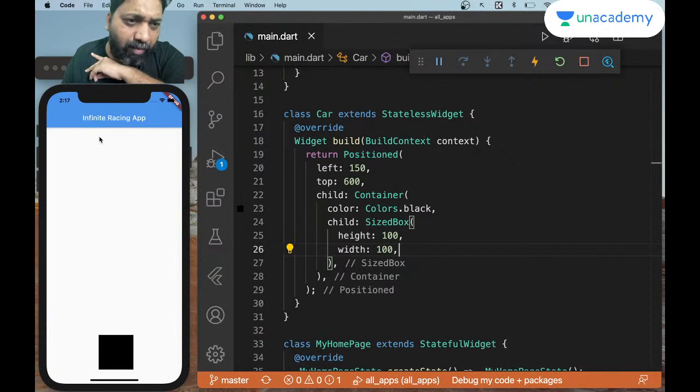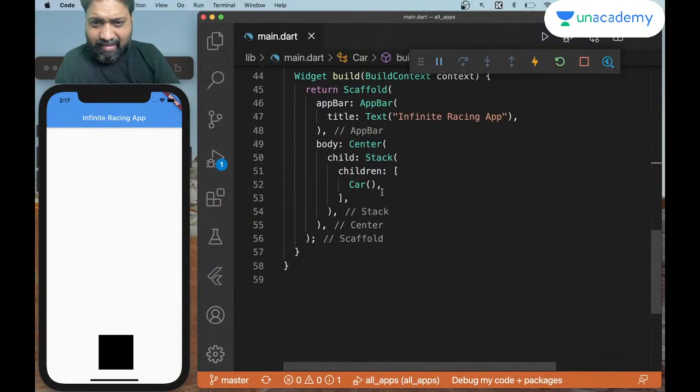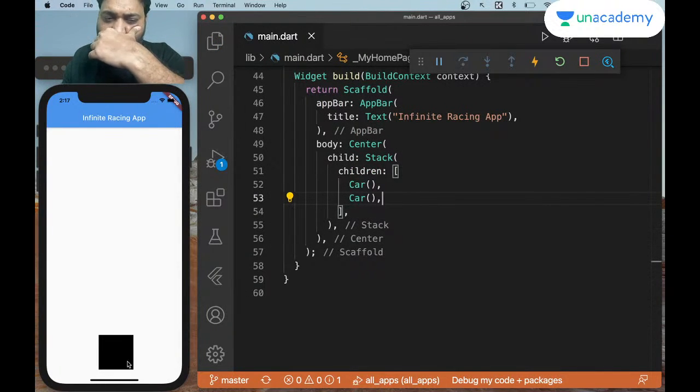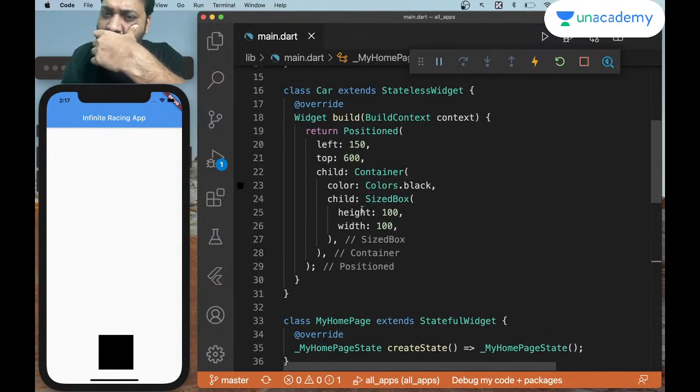And now I want another car to appear here, in the center. Now I can as easily add this and save. Another car has appeared, but right now there are two cars sitting on top of each other and we can't see it because I have merged the position here.